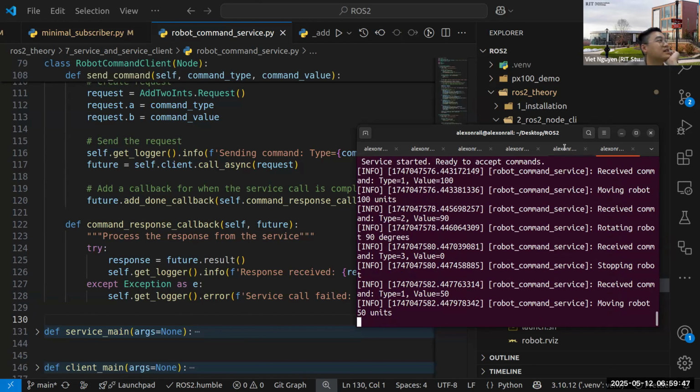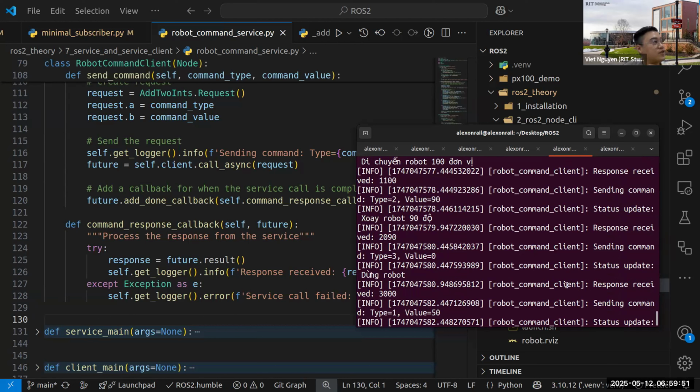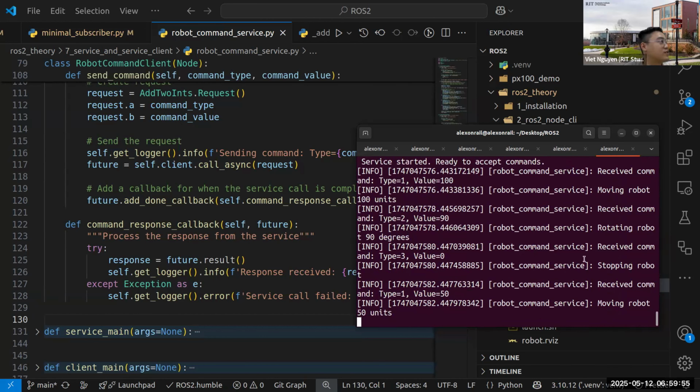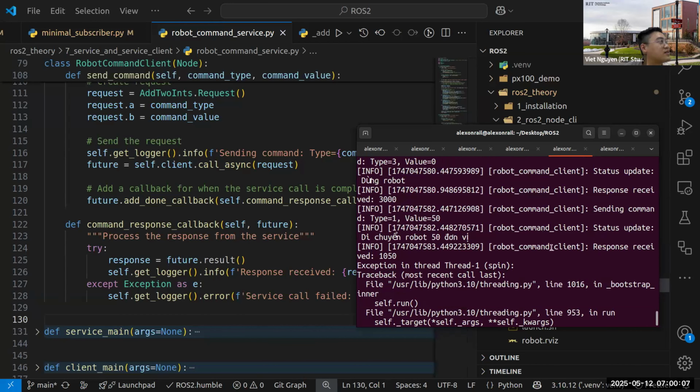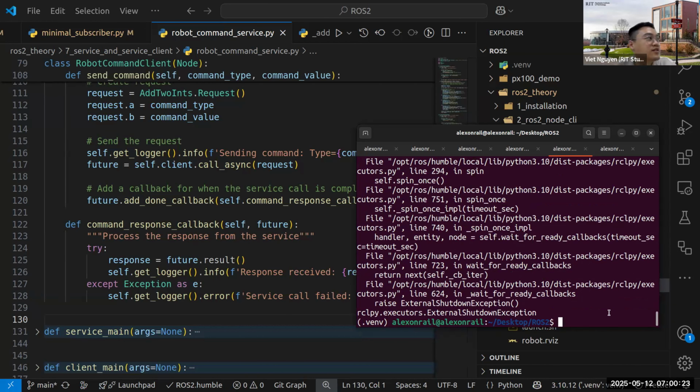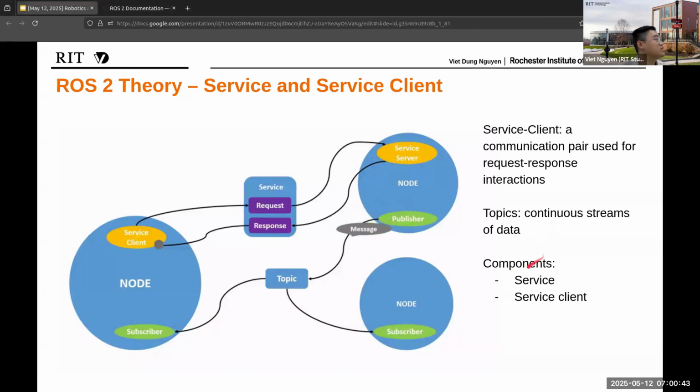So whenever the client sends a request to the server, the server will process the request in here. For example, stopping the robots, receiving command, rotating the robots, and moving robots, something like that. And then the service clients will receive the results, whether the server has done the job. So the reason why I mentioned this service and service client here is because we are going to be using it to enable the robots when we are in the actual practical applications in simulations of the PX100 robot arm. So yeah, do you guys have any question?